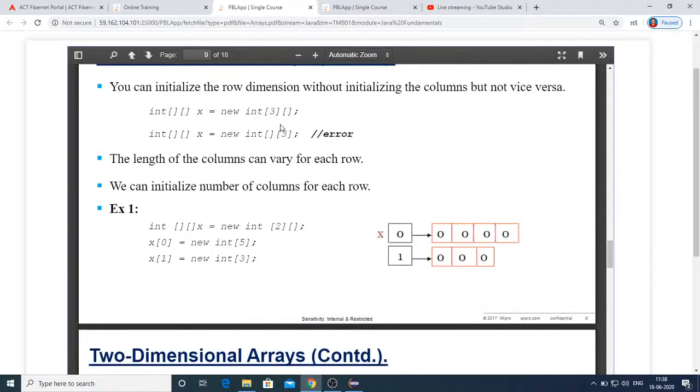Next, here you can see this is an error. You can leave the column size empty, and later you can specify for each and every row how many columns, but you cannot leave the row size empty and just give the column size. This is an error. Understand the fact, just as I mentioned, each and every row can have a different number of elements, but you cannot leave the row size empty and specify the column size; you can specify the row size leaving the column size. Later you can specify the column size for each and every row, just like here, like this.